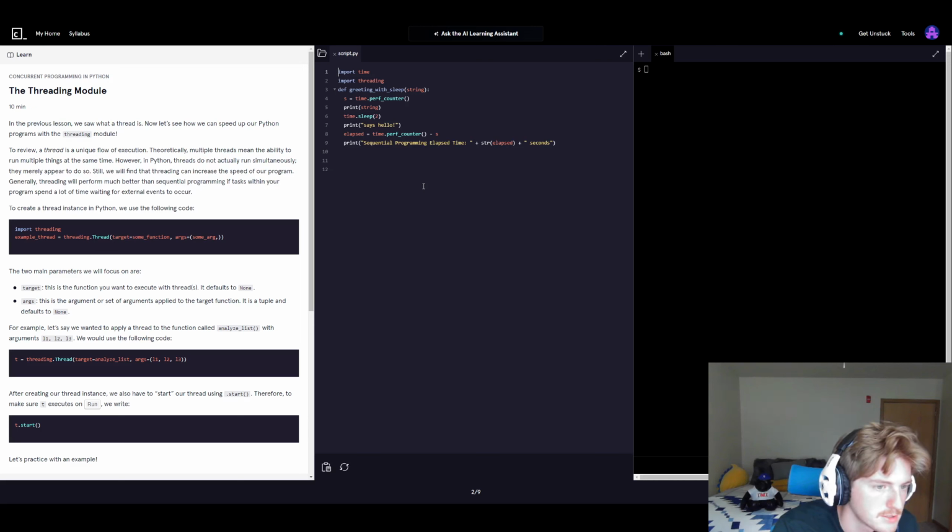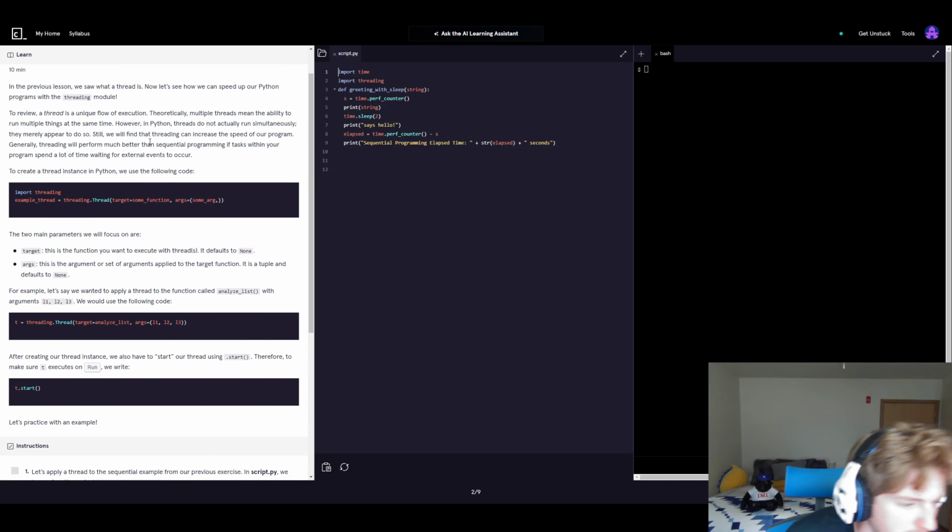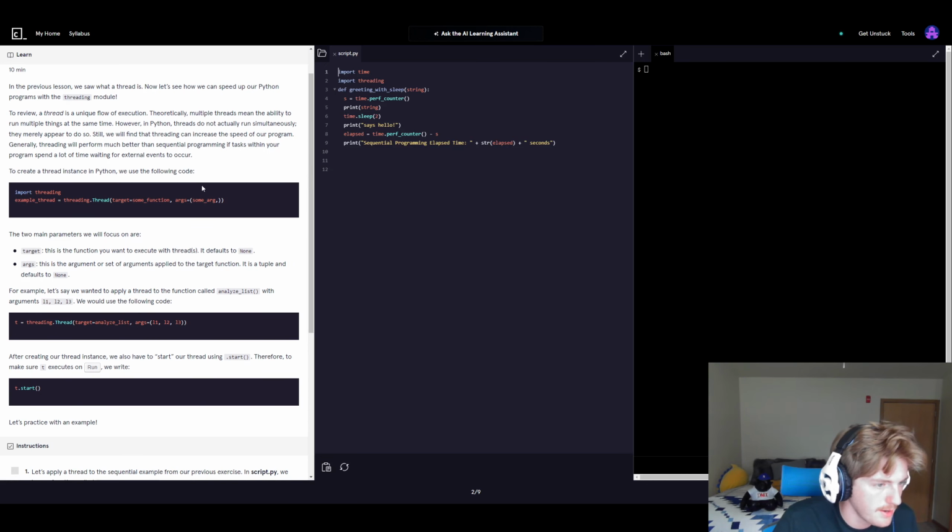Generally, threading will perform much better than sequential programming if tasks within your program spend a lot of time waiting for external events to happen. To create a thread instance, we will use the following code: import threading, and then example_thread equals threading.Thread, target equals some function, args equals some arguments. There are 2 main parameters. Target, this is the function you execute with threads. It defaults to None. And args, this is the argument or set of arguments applied to the target function as a tuple, and it defaults to None.